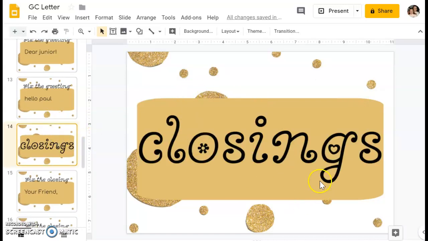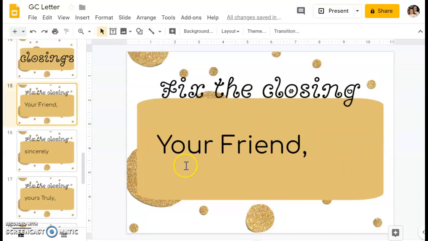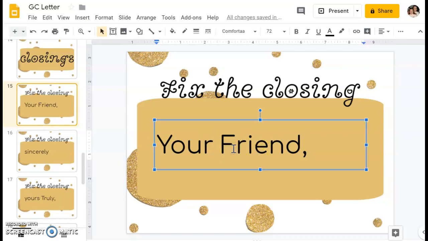Then you come to the closing section. Closing section's a little bit different because the only word that is capitalized in a closing is the first word. It doesn't matter how many words are in your closing, the only word that gets capitalized is the first one. So let's look at this one. I have your friend. What do you see wrong with that? I see the second word is capitalized, which we just talked about. It's not okay. So I'm going to delete the F and put a lowercase f.